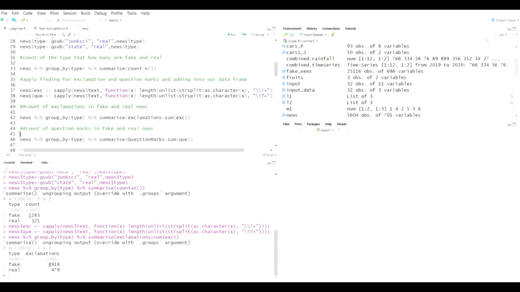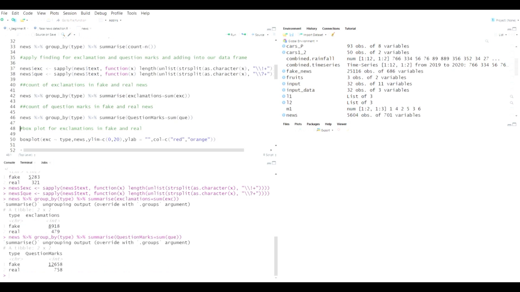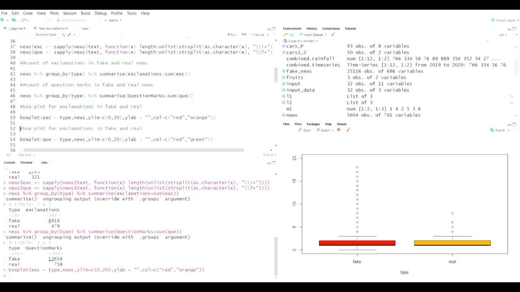So let's do the same for question mark. Here you can see there are 12,658 question marks in fake and 758 in real. So now we have to make a box plot for exclamation mark in real and fake, so you can get the idea clearly. So here you can see that there are much more exclamation marks in fake as compared to real.